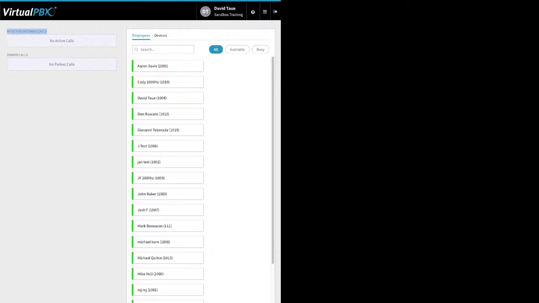This would show you your active inbound calls. Now this only updates once you're in the monitor, right? So if people are already on a call, they wouldn't show up here. And then parked calls, basically shows who's been parked and then their parking spot number.